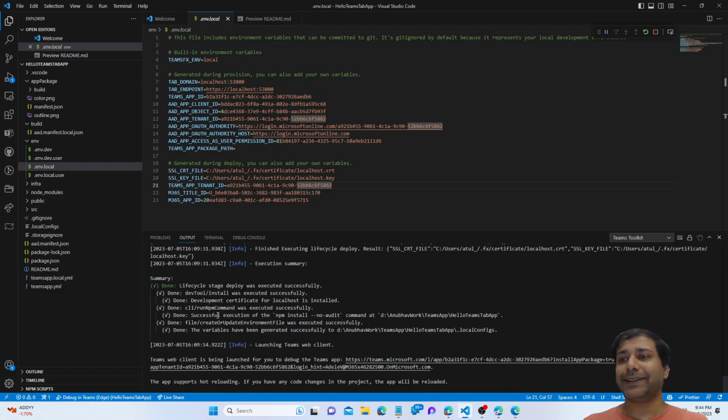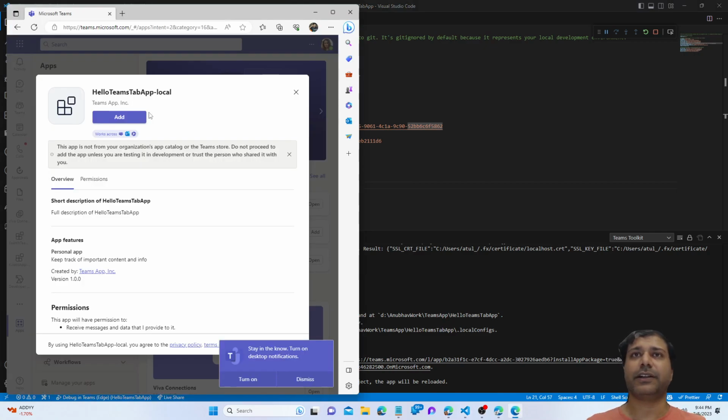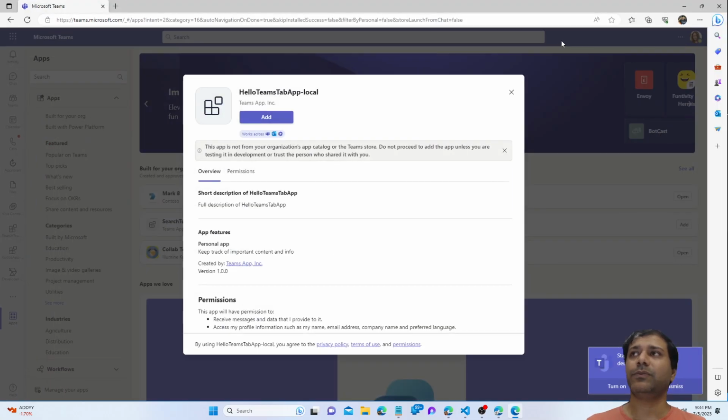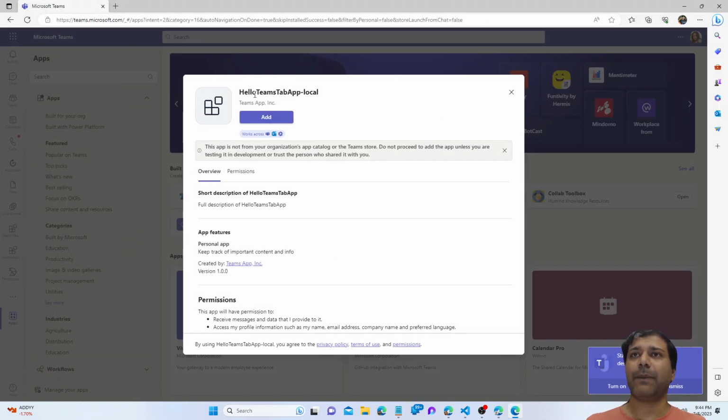Okay, so now that this is done, this is the part and my application has started. You can see it went into Teams. Here it came as a tab app, Hello Teams tab app. You can see it has given me whatever was entered, the full description of Hello Teams tab app. All of these have come from the manifest, even the name and everything. Let me just click on Add, and it's going to install the application on my Teams.